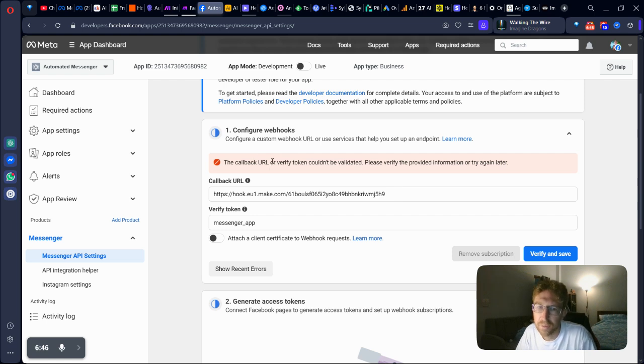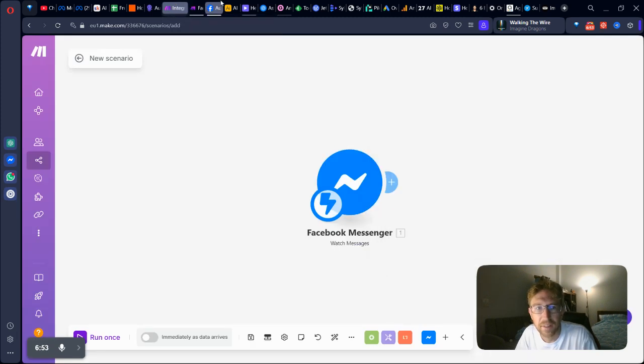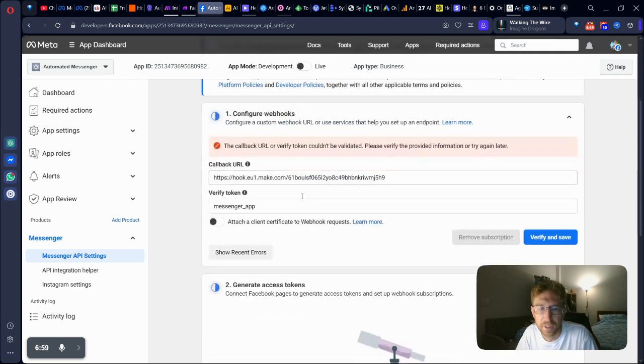Hopefully it works. Unfortunately, it's still not working. So we need to figure out what's going on here. I'm going to copy that to the clipboard, come back over here and verify and save. And once again, it's still not working.